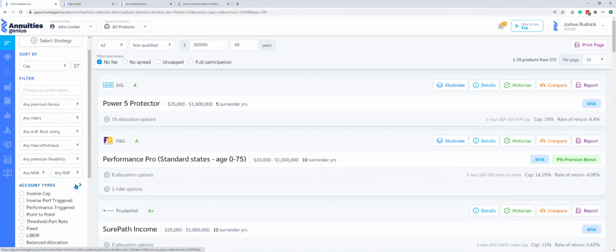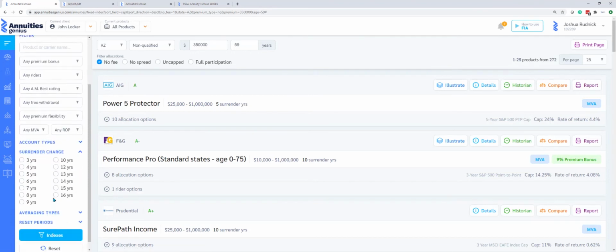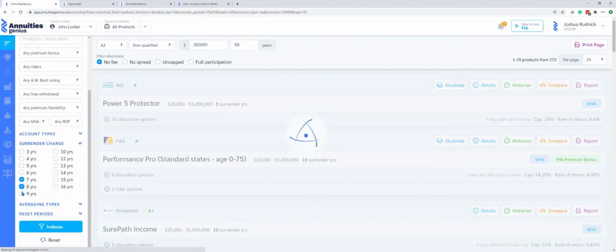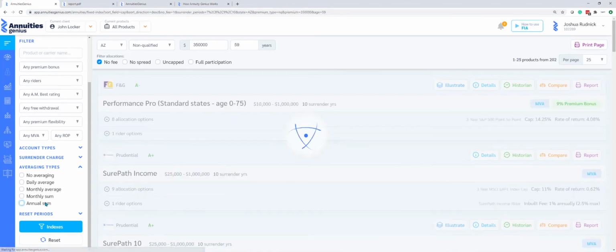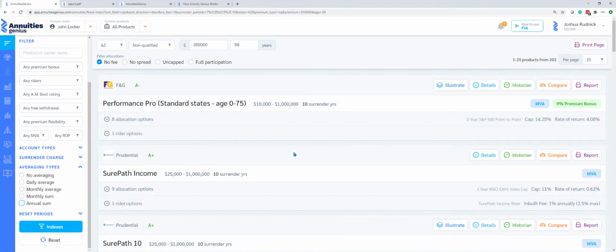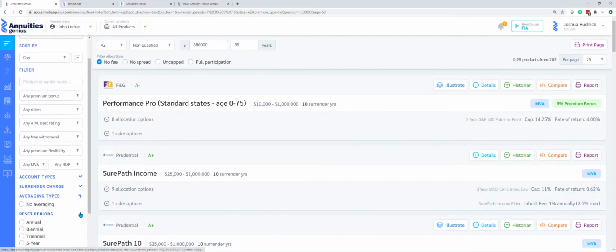You can select, for example, if you just want point to point. You have the surrender years, so if you want to look at only 7, 8, 9, and 10 years. You have averaging types, so if you wanted only annual sum. Internet's kind of slow, but it's doing a lot of work. Let's give it a little time to catch up with us. Annual sum. You can even do it for reset periods as well.